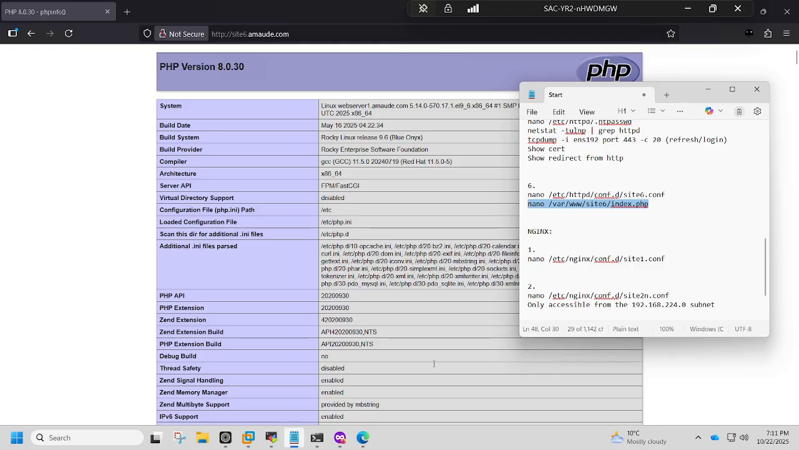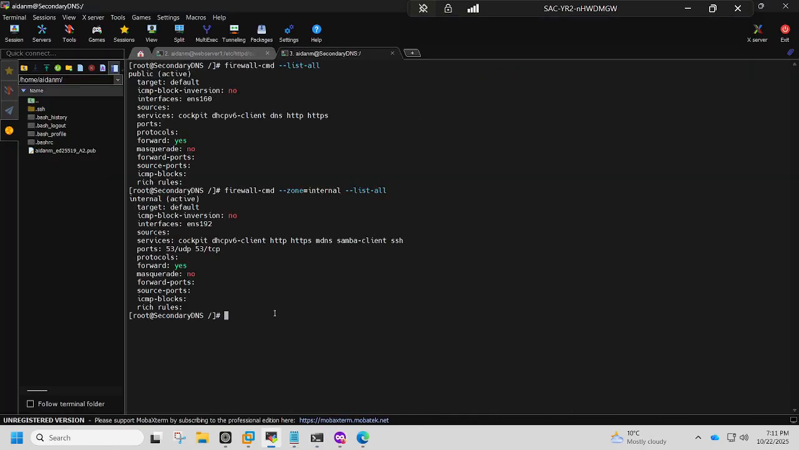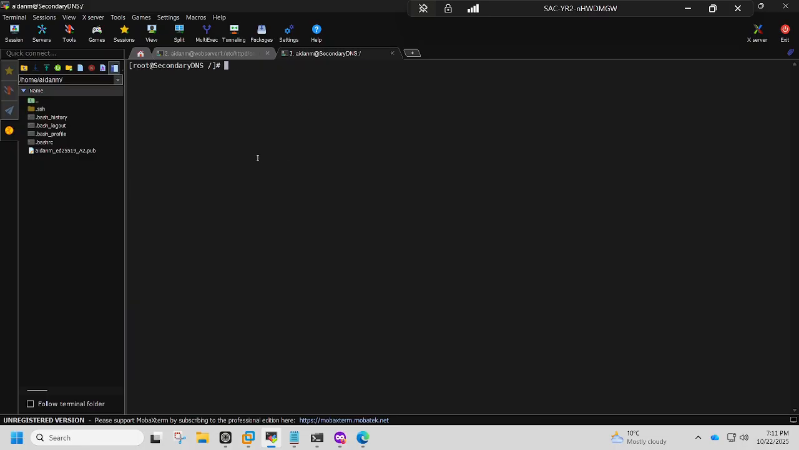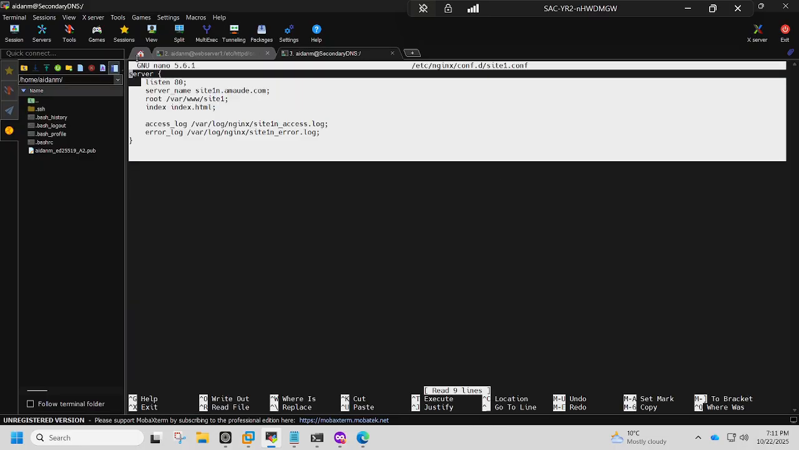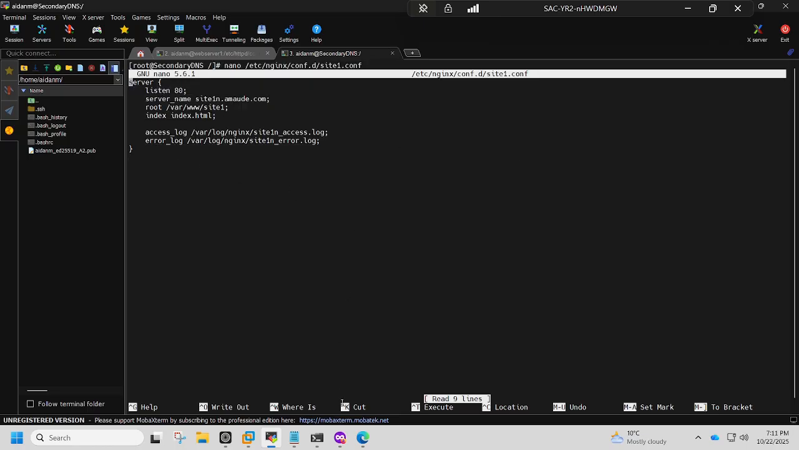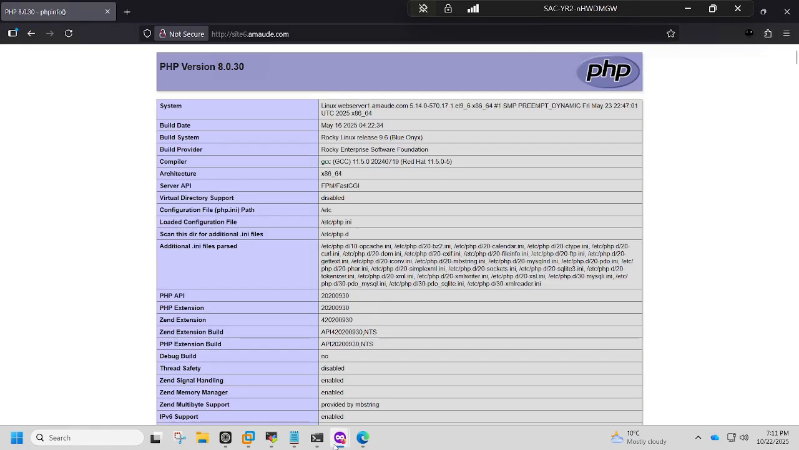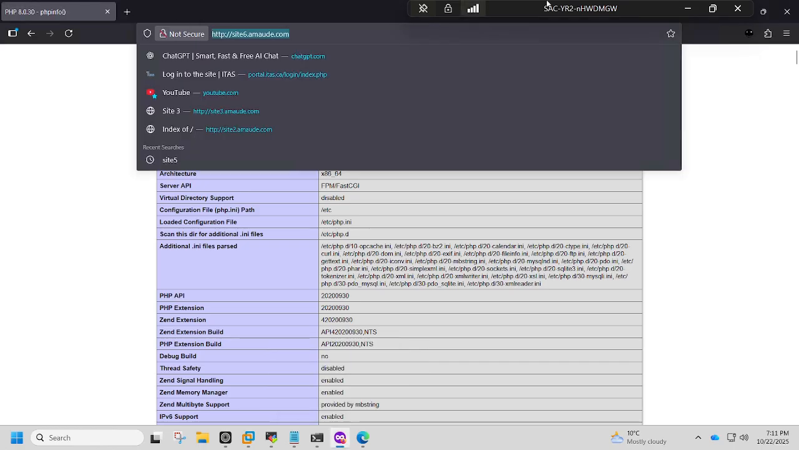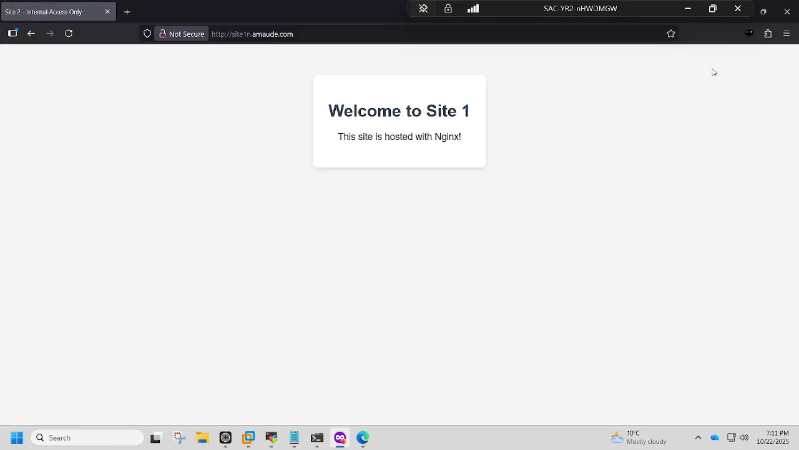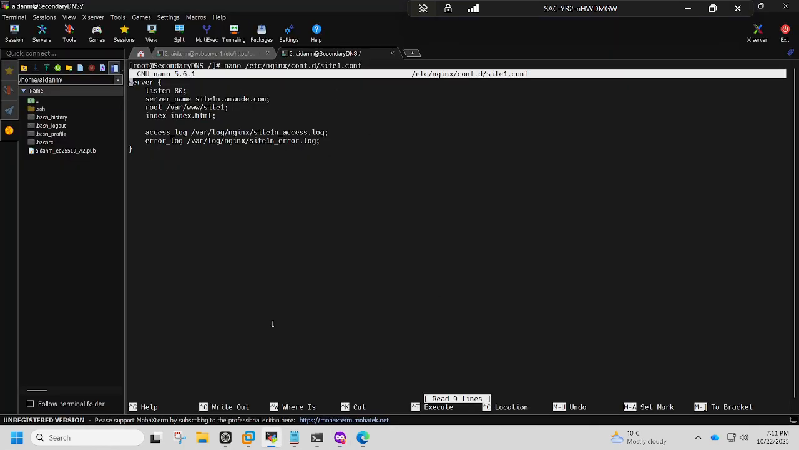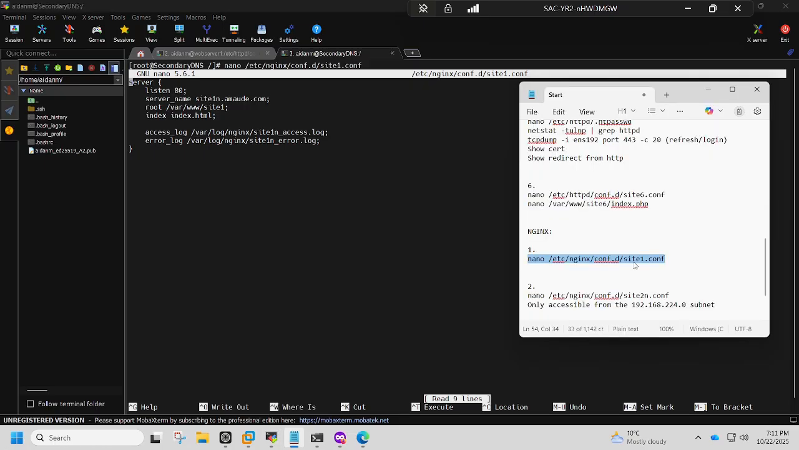And onto the Nginx, which will be over on the secondary VM over here. We'll just show the site1 config, which has its own server block. And if I go to site1n.amod.com, there is site1n, the kind of basic one there.